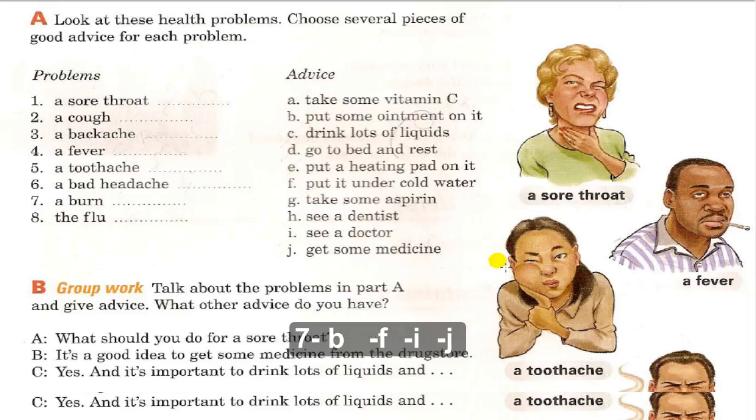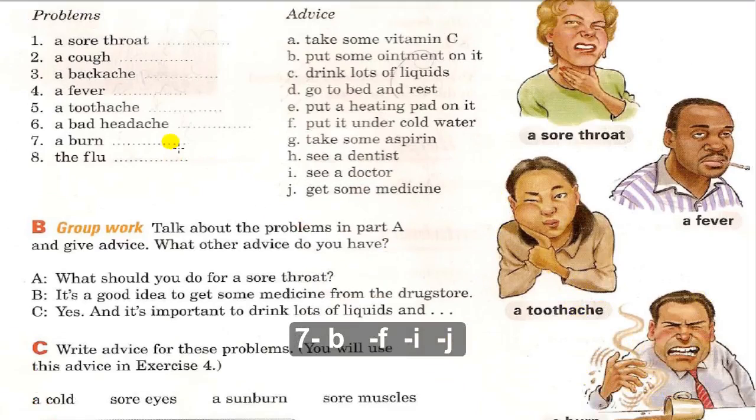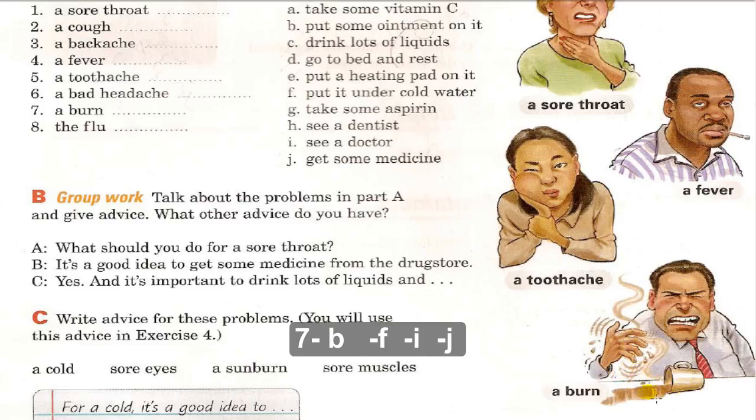A burn. This is a burn. For a burn, the answers B, F, I, J. It's important to put some ointment on it. Hot liquids, hot coffee, hot tea on your skin. F. It's important to put it under cold water. I. It's important to see a doctor. J. It's a good idea to get some medicine.